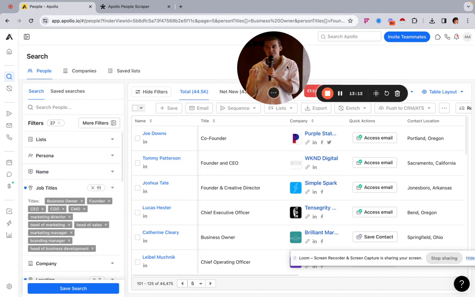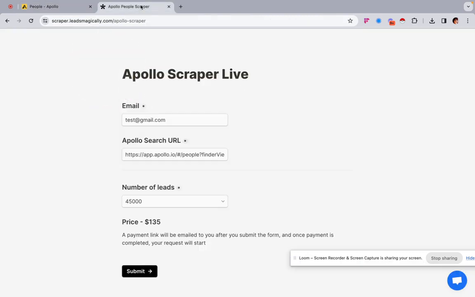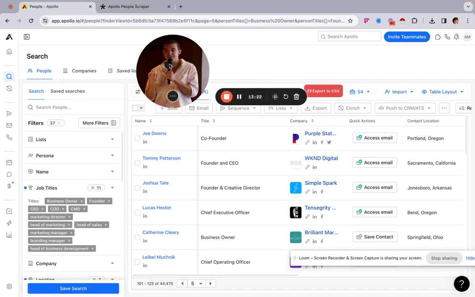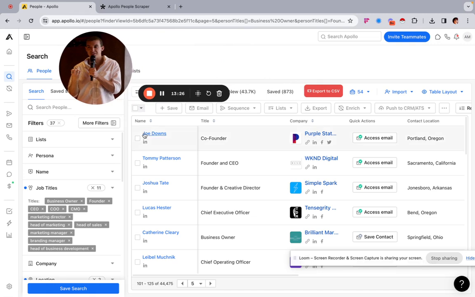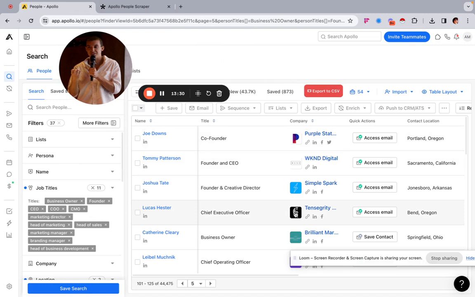So this is a good way of building the list because Apollo is only going to allow you to export up to 10,000, whereas with here you can export a lot more. So I would definitely recommend using Leads Magically. I used them once before, so I just discovered them, but they were really good, and they'll send you the lead list within sort of like an hour or so. Really good service. But yeah, that's how I would build the list.